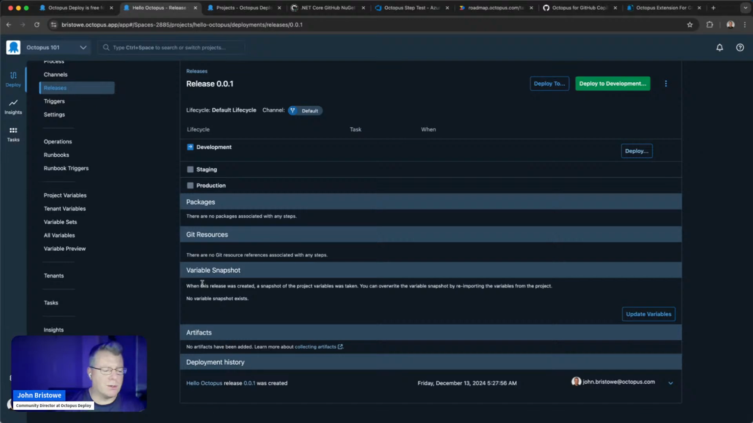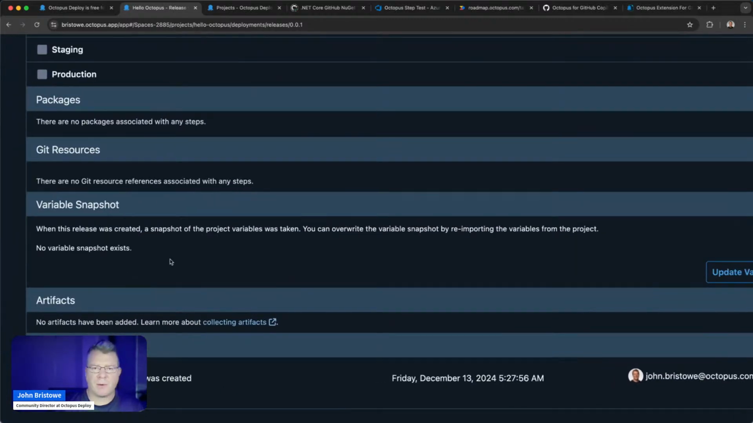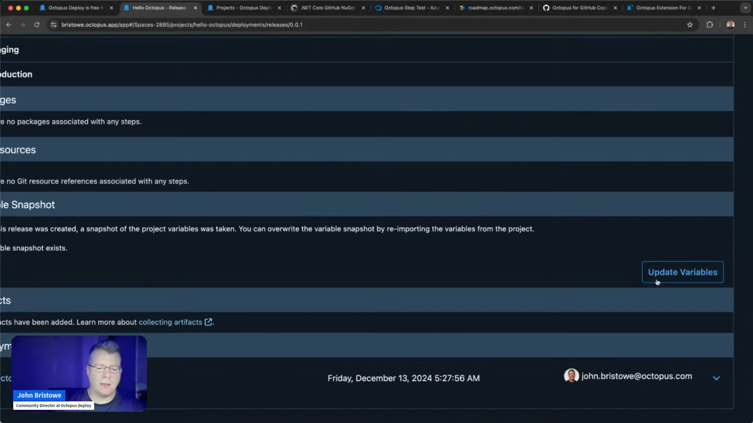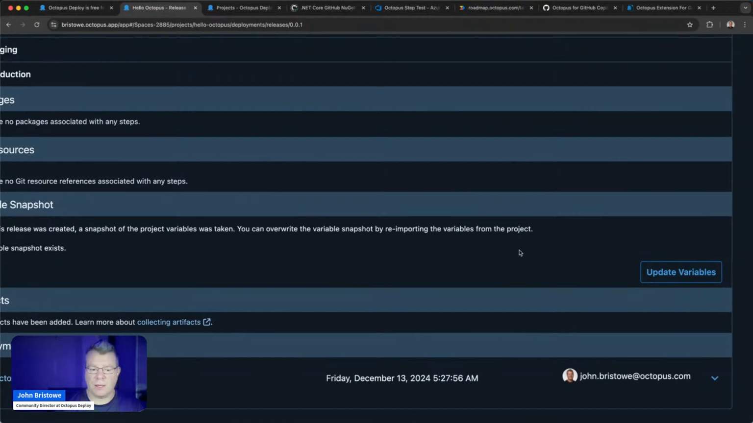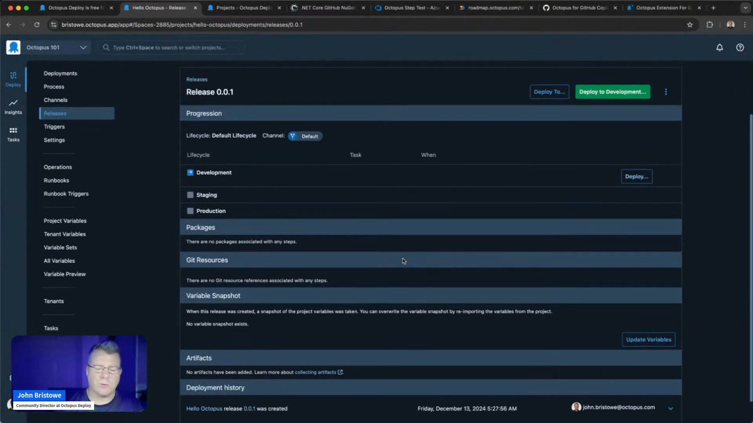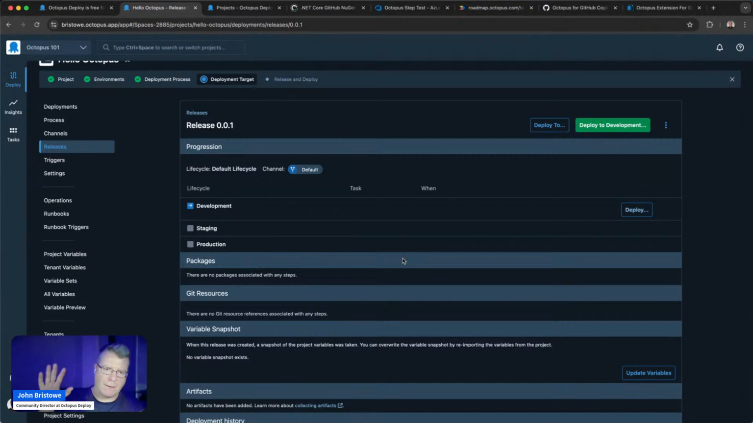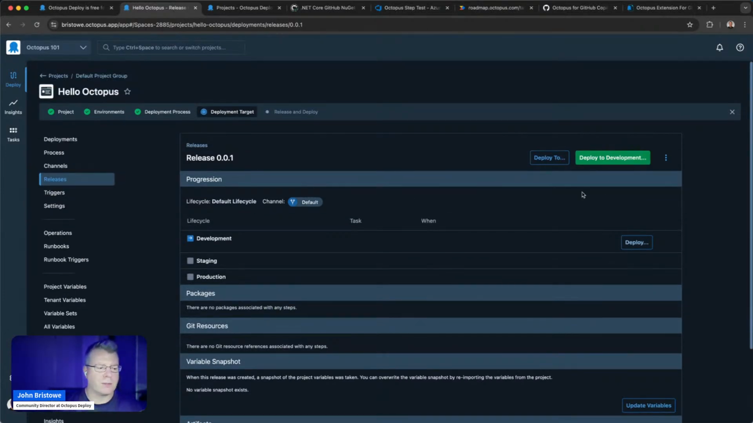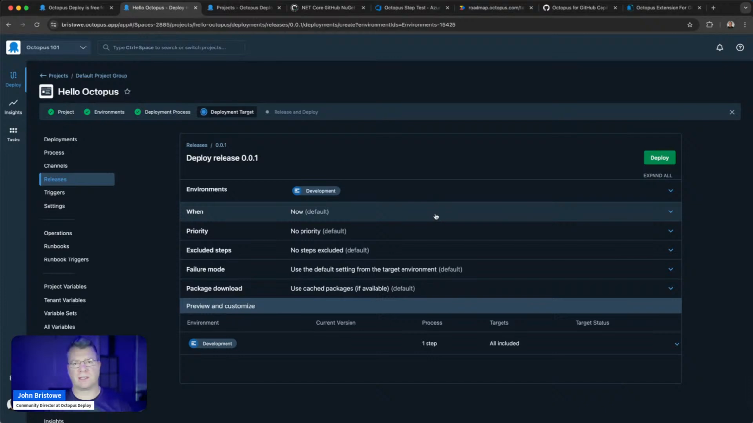If I want to, I can also take a look at the variables that are part of this release. We create a snapshot of that. You have the ability to update those variables if you so wish. But the reason why this is important, the reason why we create a release, is so that we can have something that we can deploy easily. So once we define this, let's go ahead and now deploy this to development.